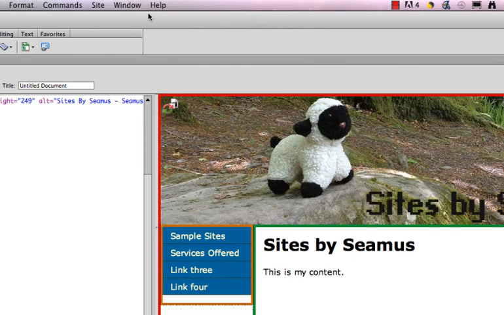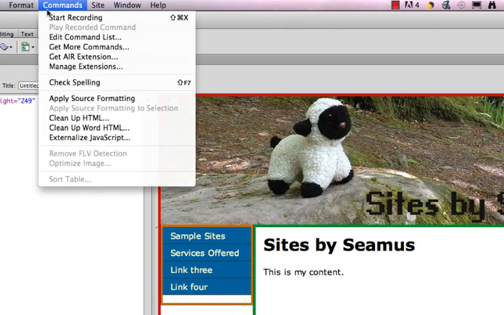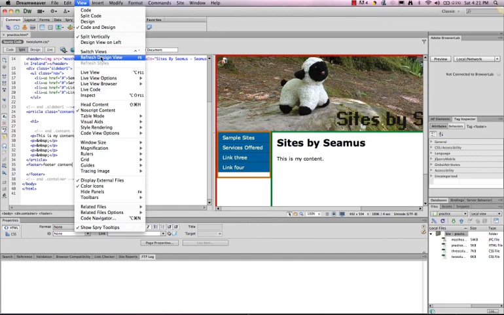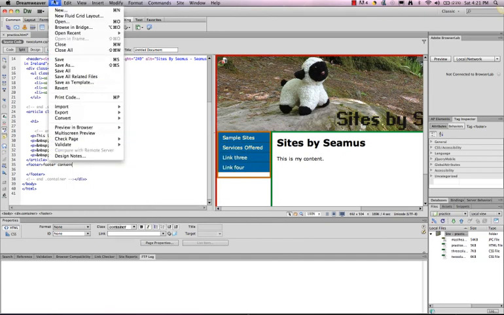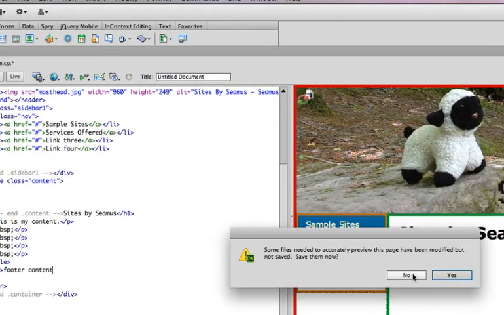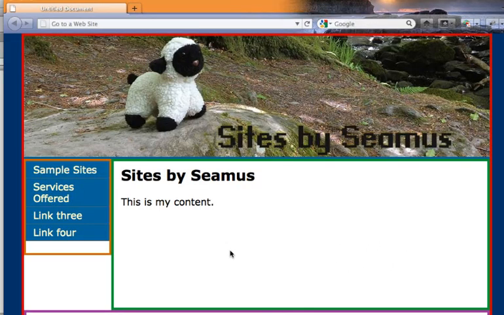To preview in the browser, you can hit F12, or you can go into view, and you can go into file, preview in browser, and I'll look at it in Firefox. It will always make you save first. And you can see what the actual website looks like.